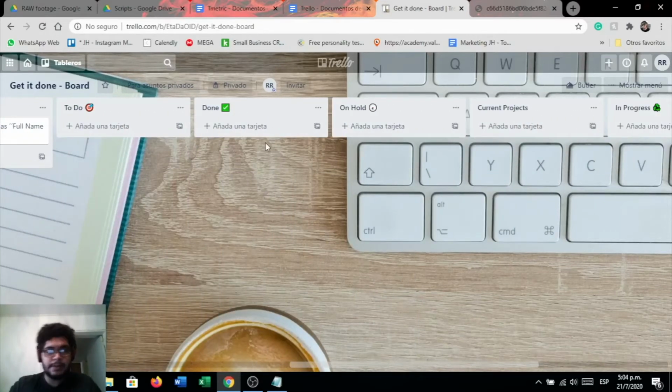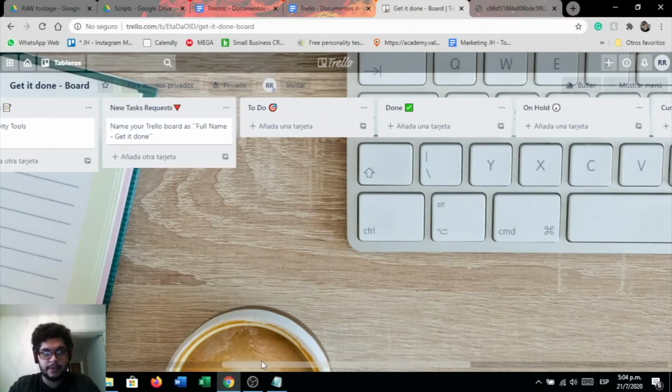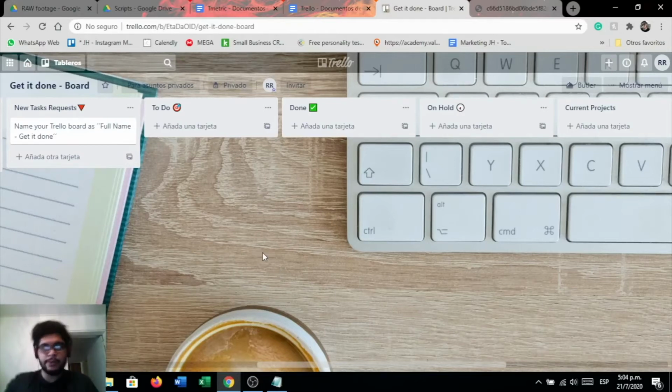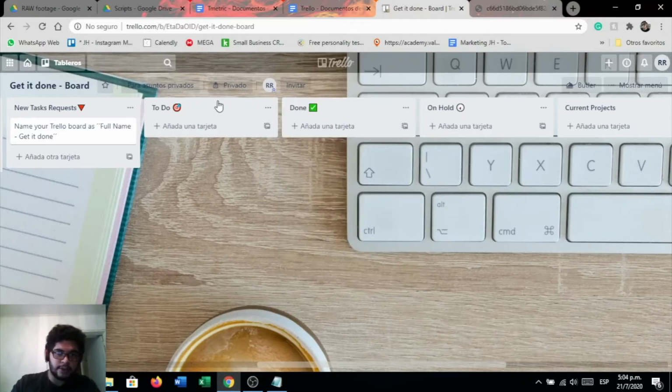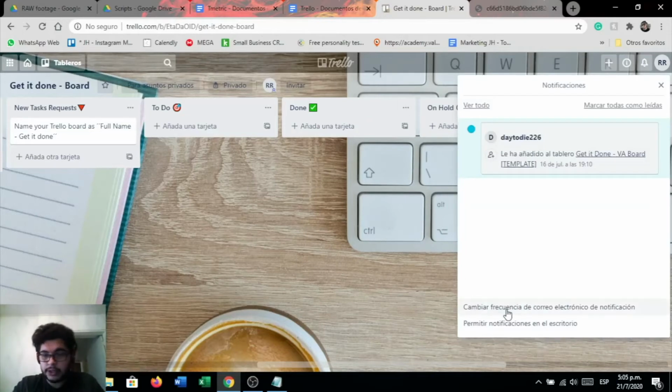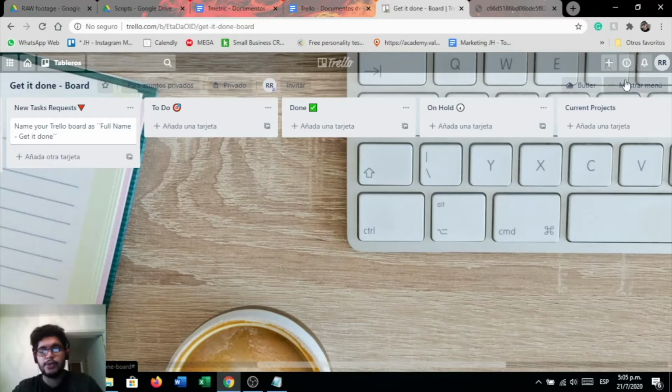So here's a couple of things. Here's the to-do, done, on hold, current projects, and new tasks, of course. First things first, you have to know when something is added to your board. You should give access to your project manager and to the client, so they can add stuff for you in there. Whenever you add them, you can click here and receive notifications immediately through email. Which email? The same email you used to register on Trello.